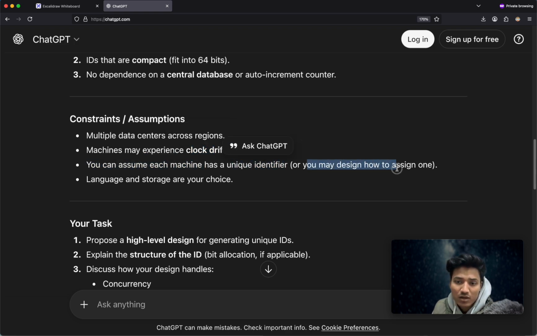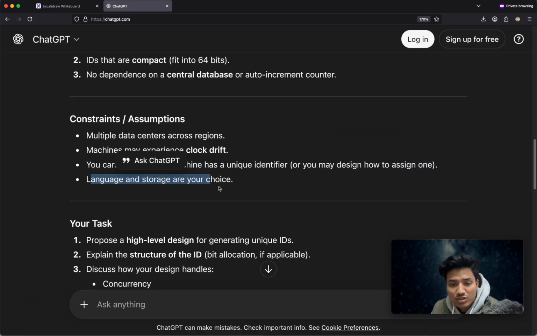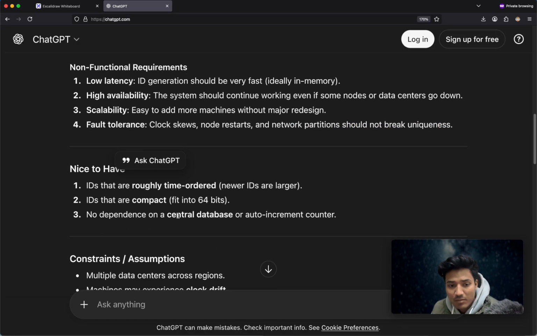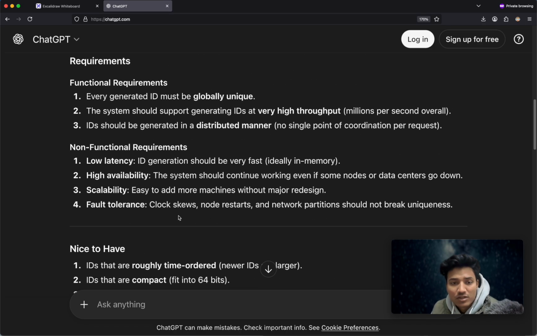You may design how to assign one. I mean, we can do it with the pattern that we use in hashing and all those things. Yeah, but that's doable. Language and storage are your choice, and okay, blah blah blah, doesn't matter. So that's the problem statement.